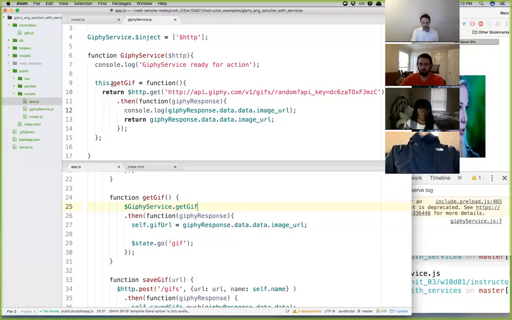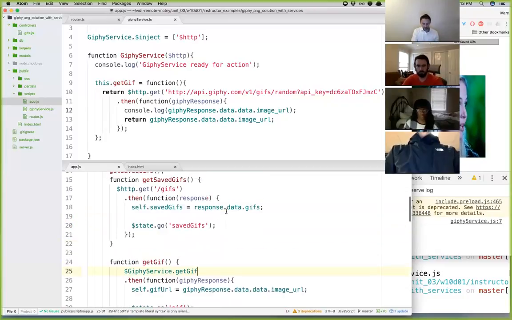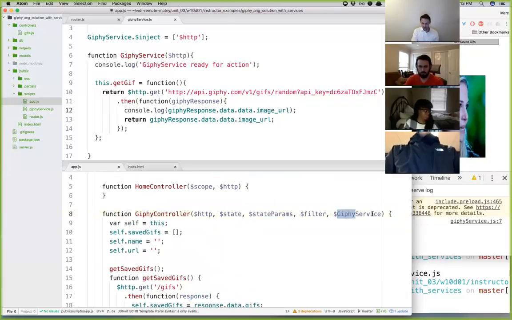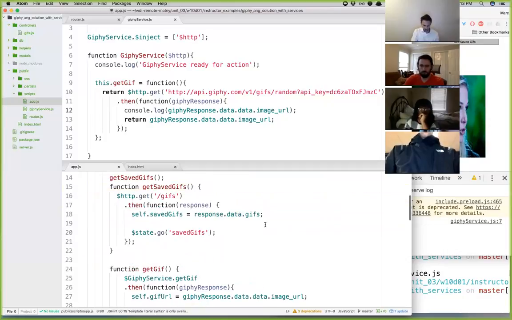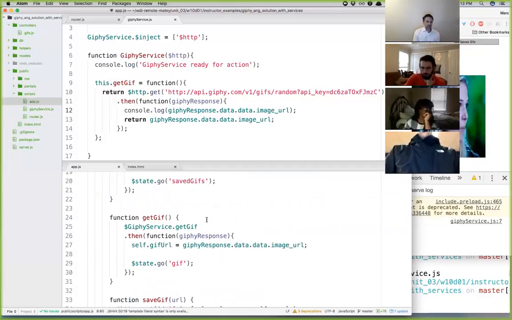So we're essentially just going to call this method. And remember that in our controller, we injected our Jiffy service here. So we have access to any properties and methods that that service object has for us. So we can call JiffyService.getGIF. And we need to actually invoke that function. That's really important, so make sure you put the parentheses there. Clean that up a touch.